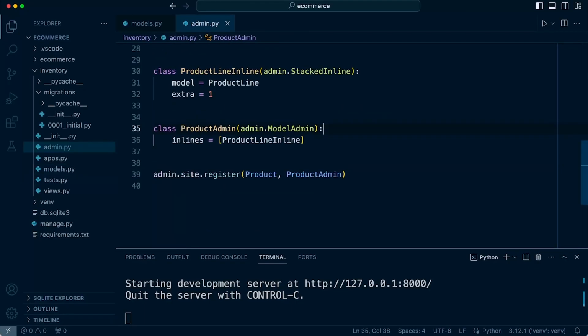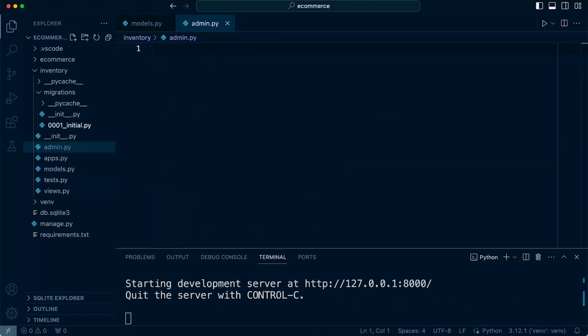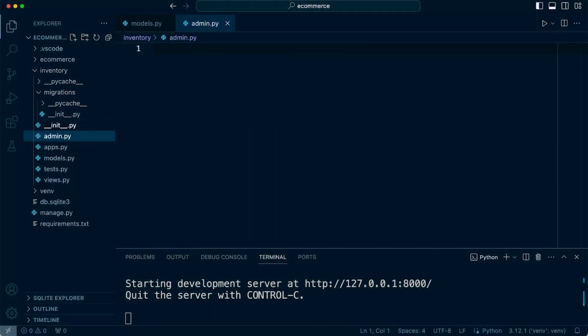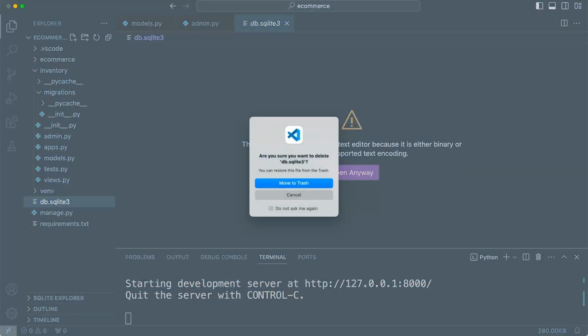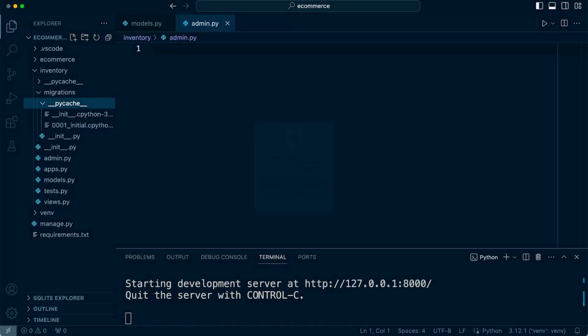Right, so let's start from the start. So I'm going to get rid of everything in the admin module. I'll get rid of the initial migration in the inventory migrations, and I will also remove the database. So we'll start completely fresh before we start to work through this.